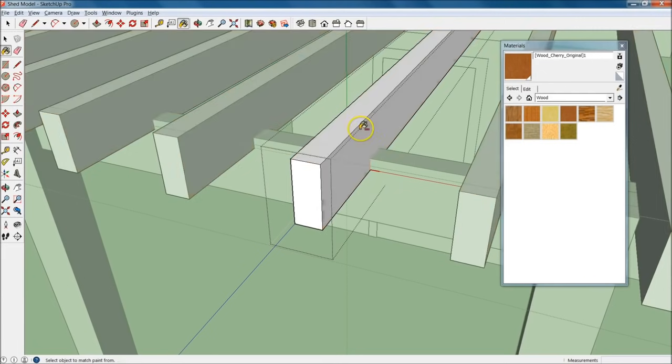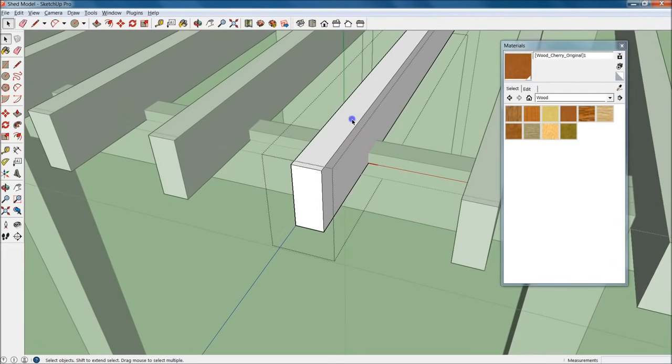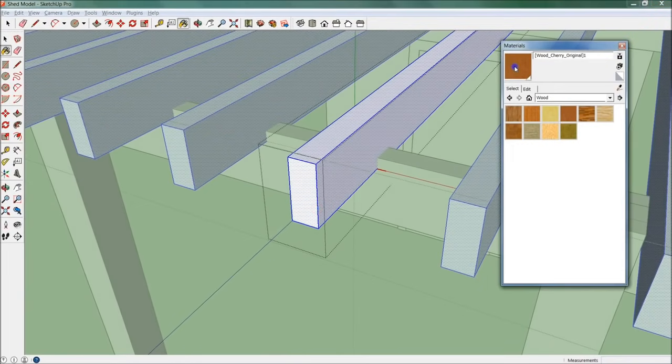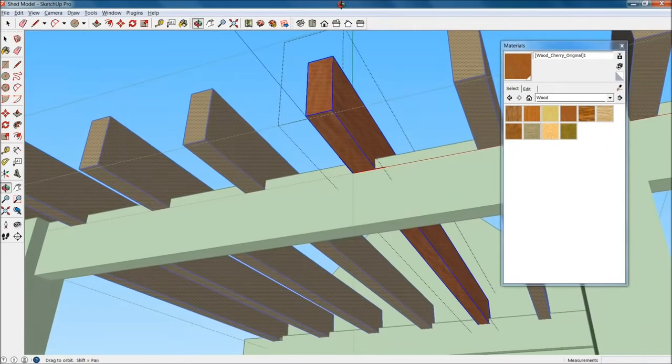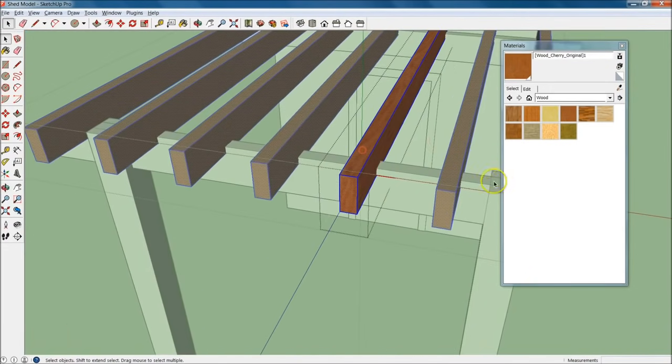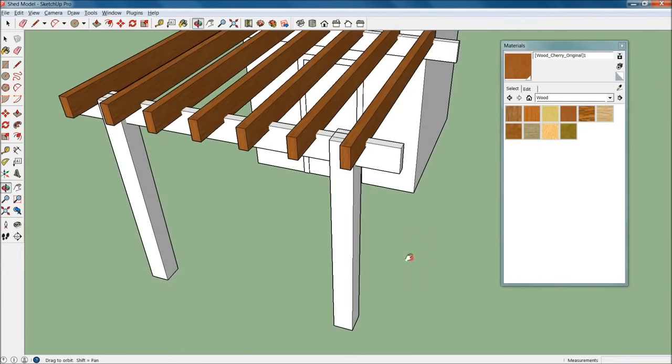Just undo that real quick. If you want to, you can double click and it'll select that whole thing, and then you can pour it and it'll go all over everything that you have selected. Let's click out of that real quick.